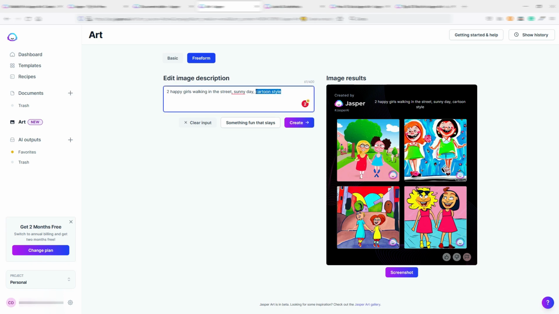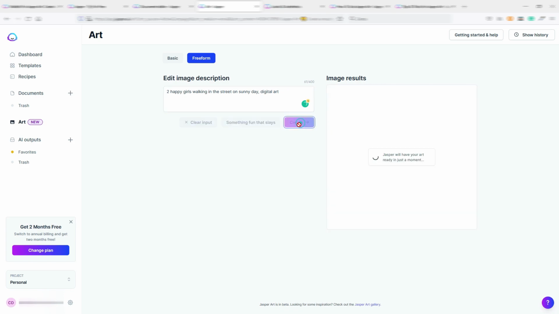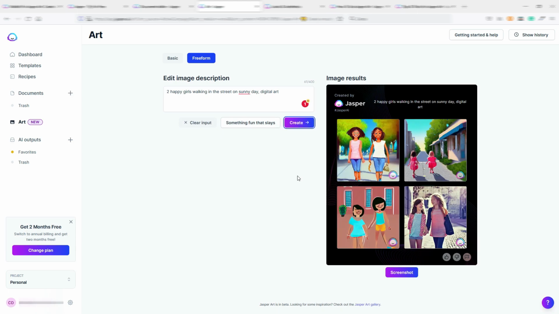If I use digital art, let's see the difference. It's really fun to play with this. You just need to find some really good use case for this kind of AI and to monetize it, because at the end of the day, that is our goal.